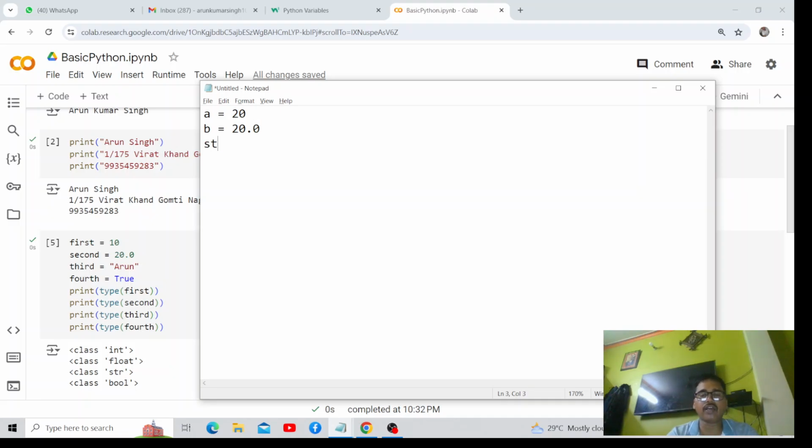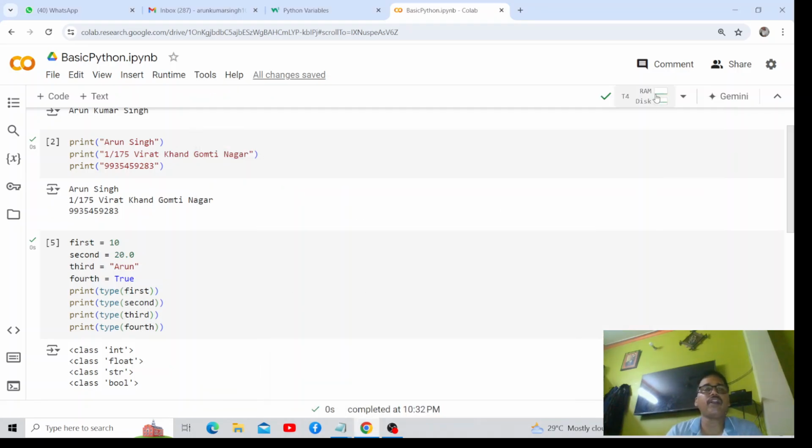If anything we are storing within double quotes, the type will become string. If we have something like, suppose, status is equal to false, automatically the type will become boolean. So children, in Python we need not define the variable type. It is done automatically by the language compiler.